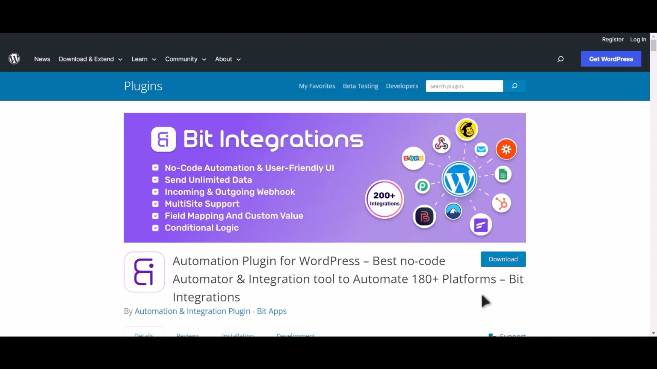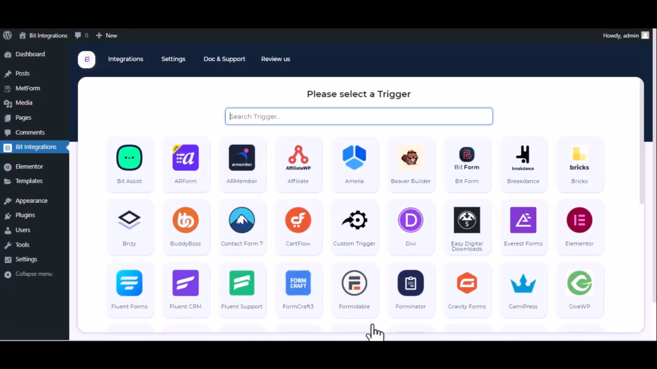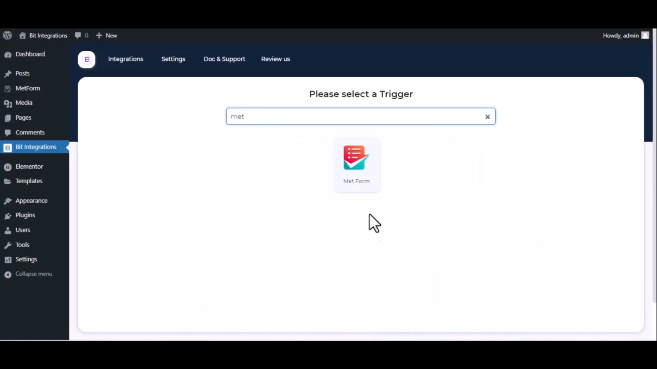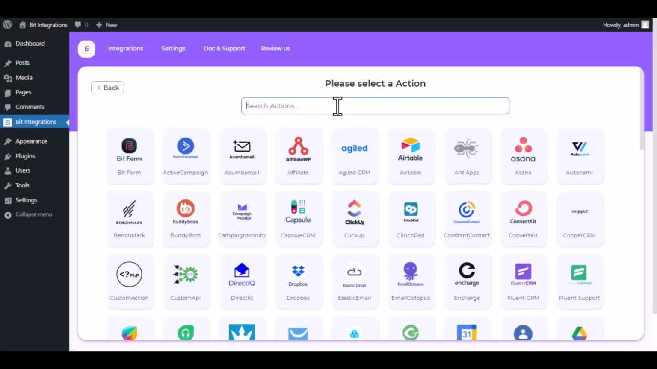I am utilizing the Bit Integrations plugin to establish a connection between these two platforms. Let's go to Bit Integrations Dashboard. Now click Create Integration. Now search and select Trigger, which is MetForm. Select a form. Click Next. Now here search and select SendFox.